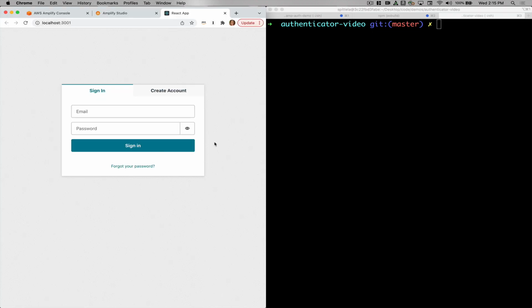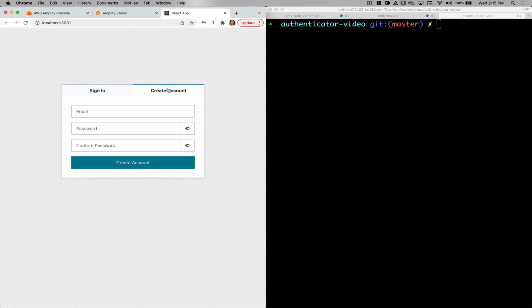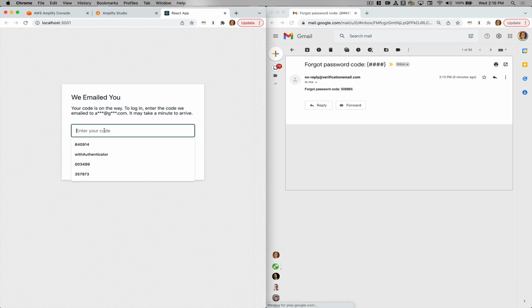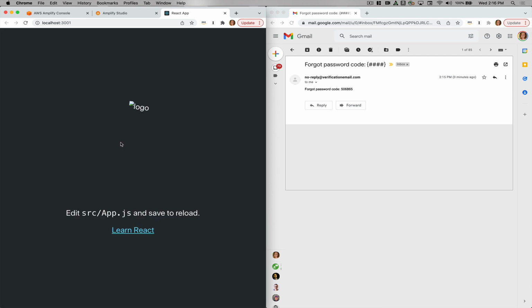Now you can see that I have this component that has a full sign-in flow for me. So I can go ahead and create an account. I'm going to choose a password. Now in my email account, I have this confirmation code, so I'll go ahead and confirm that. And it does that whole flow for me.